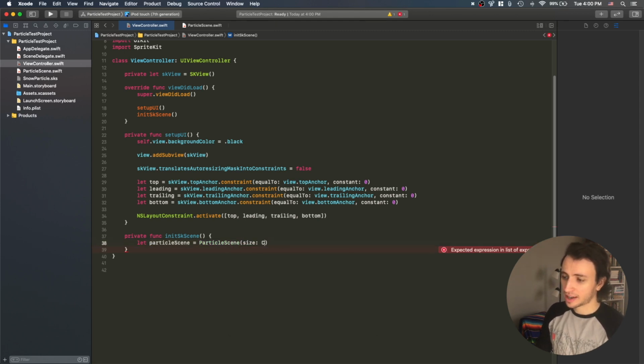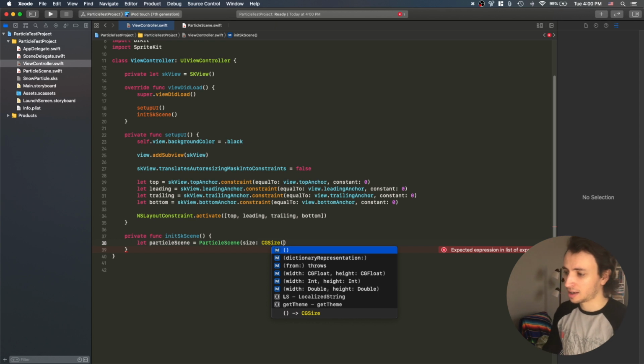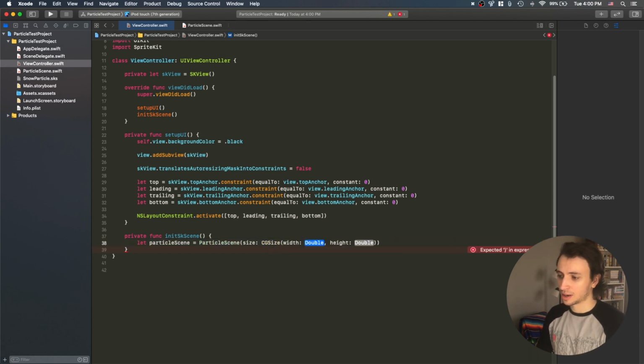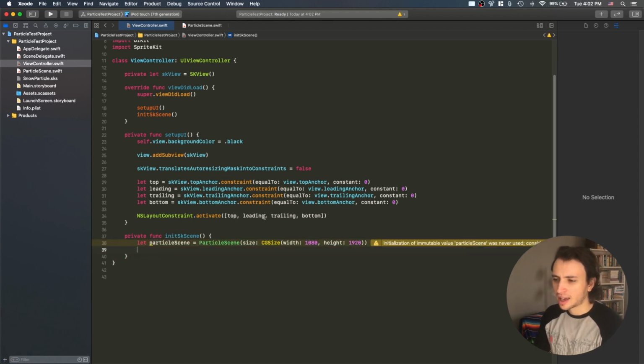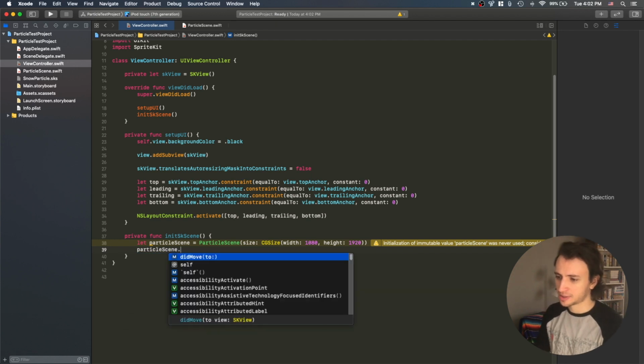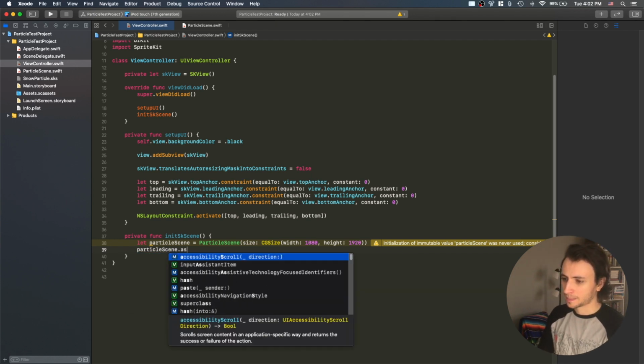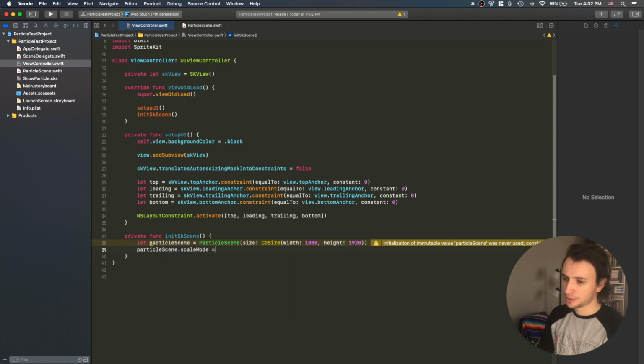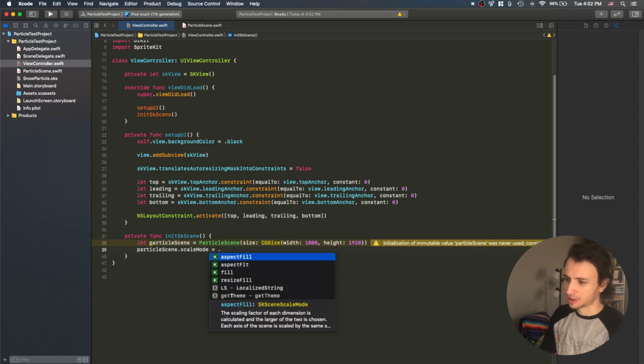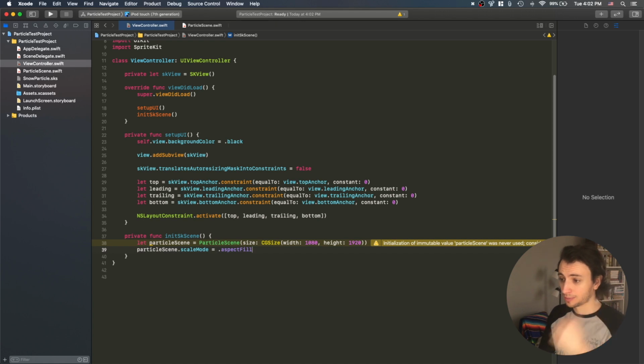So here we're going to use the size constructor and define a width and height to our particle scene. What you can do is just do 1920 by 1080. It's in portrait, so that's why I used width 1080 here. All we're going to set up within that particle scene is just the fact that we want to make sure that it fills the whole view that is presenting it. So how you do this is by calling particle scene and scale mode. We're going to use aspect fill just so that it fills the whole view.